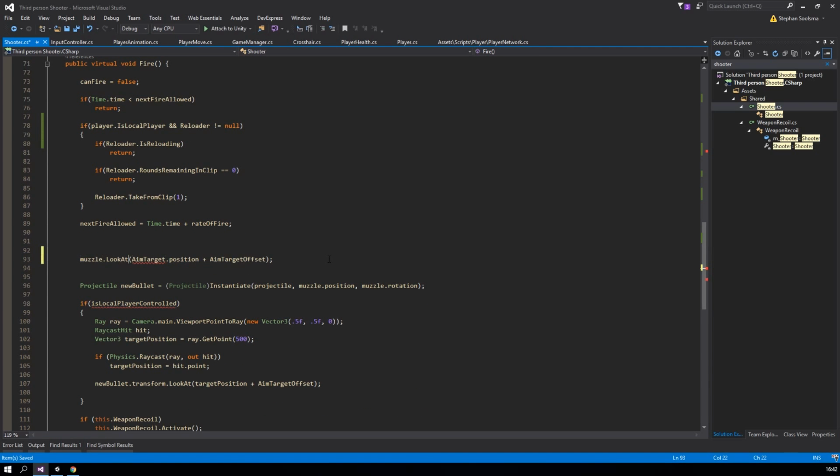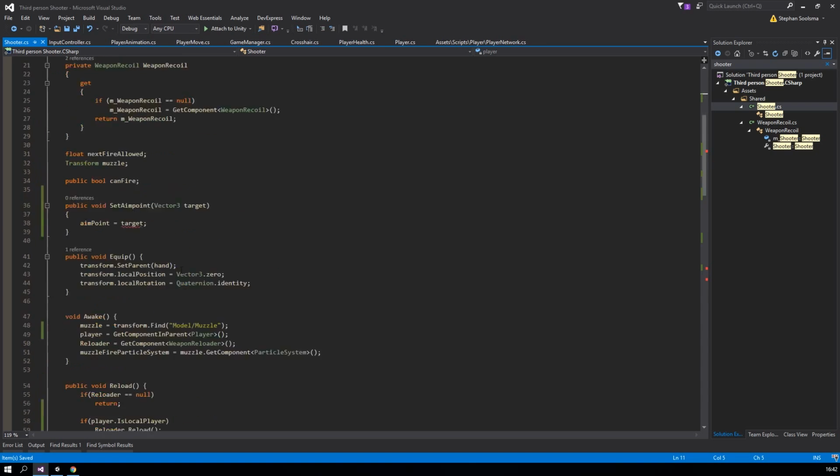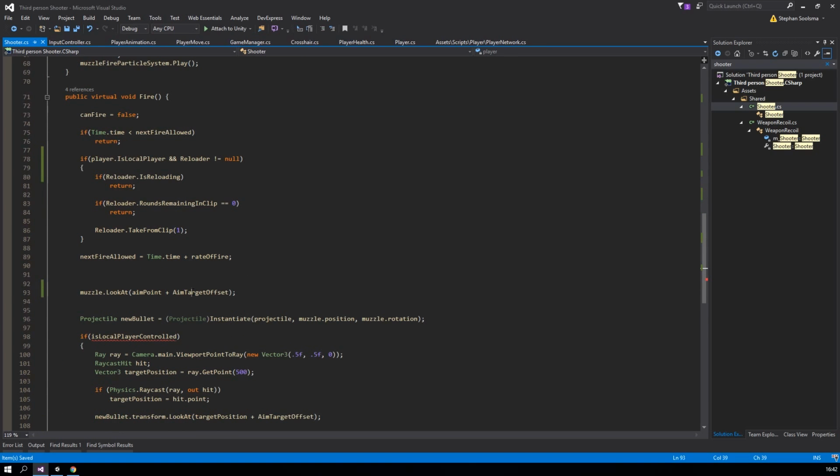The look at will always be at the aim point. And we always add the aim target offset, which is a transform, Vector3 then, which is always the offset, maybe for the recoil as well.